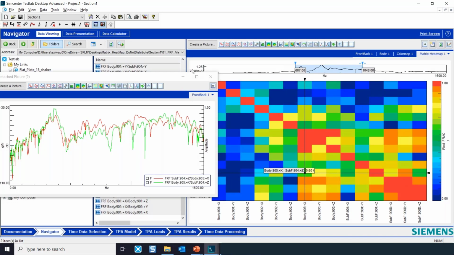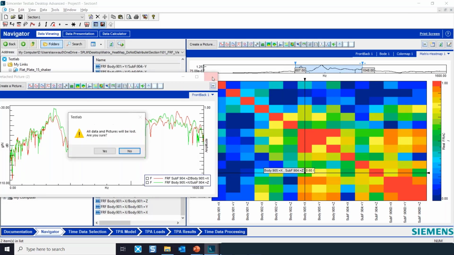A lot of people find it hard to bring up their driving points and stuff. This just brings them up automatically, the reciprocal FRF. Exactly. It just searches through your data, Charles.